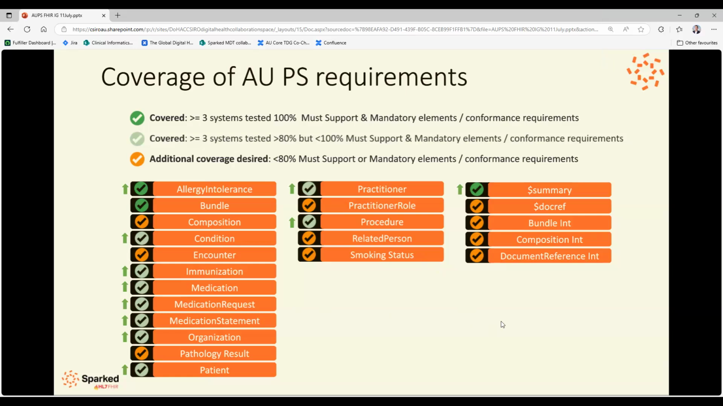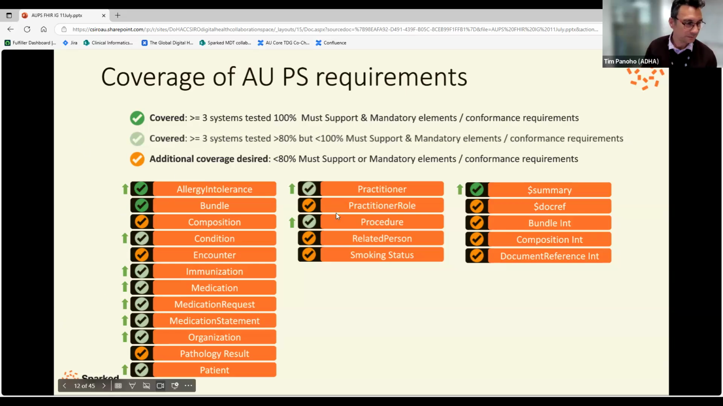Can I just make a comment here about composition? People might be really confused why bundle is fully covered, but composition is orange. To be honest, I think it's probably going to stay orange. Every section in IPS and AU patient summary is based on IPS, is must support. That includes patient story, alerts, care plans, functional status, and a whole bunch of things. So it's really quite comprehensive.